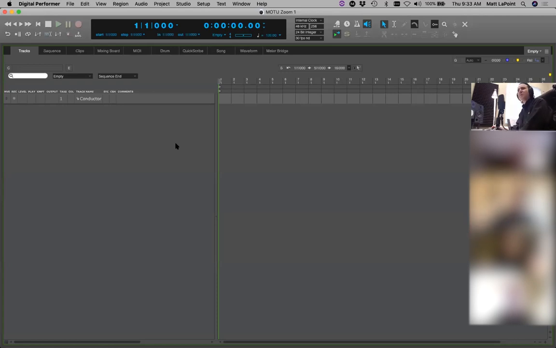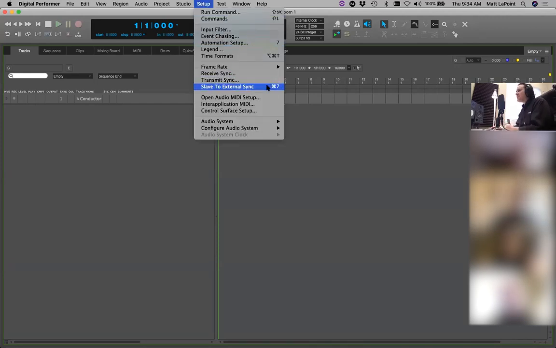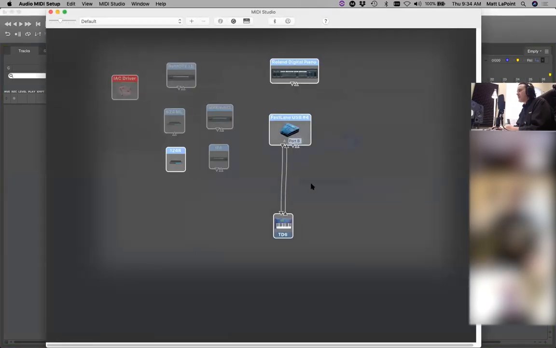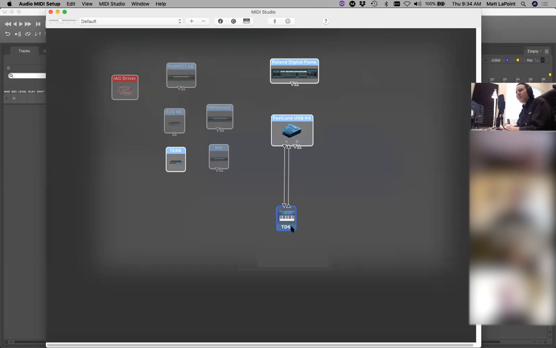I just want to take a couple minutes. I'm sure a lot of you are very advanced users, but let's very quickly go over some basic things in DP. Right off the bat, under setup, let's go into our audio MIDI setup. You can see I've got a couple devices here in AMS. I've got a MIDI interface from MOTU plugged in because I've got a Roland TD6 drum kit that doesn't have USB. Whenever you have non-USB MIDI devices, they need to connect to an actual USB interface.